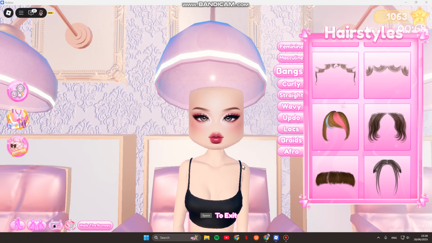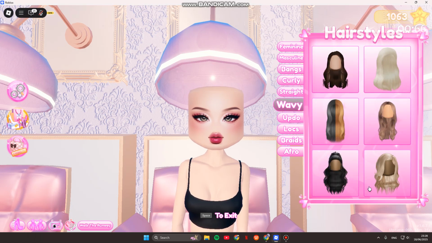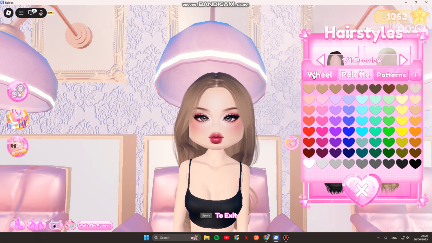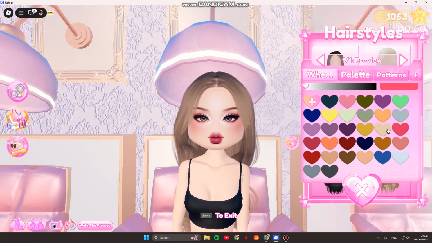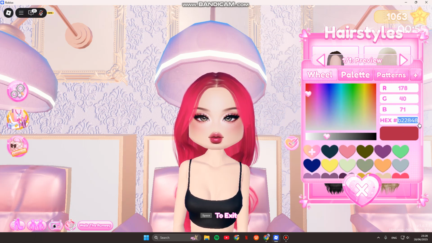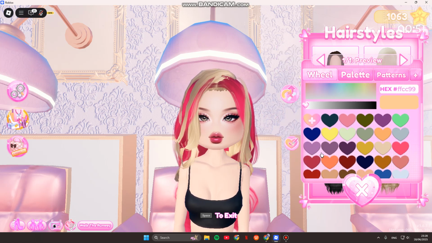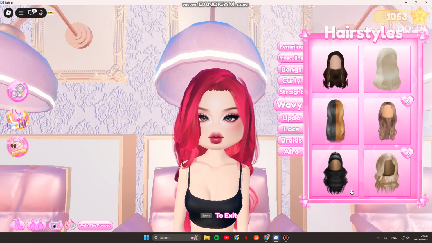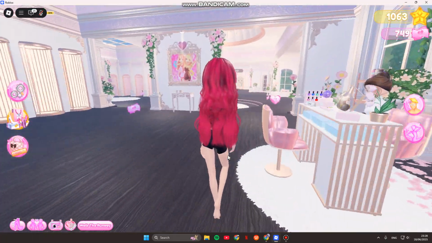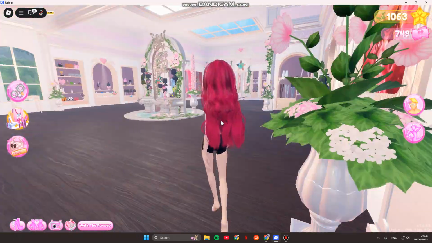So first here for the hair, I'm going to combine two wavy hair. The first one in here, this one in here, and I'm going to change the color into this pink color. You can copy my hex code here and then this hair in here with the same color. And then once you're done with the hair, you can start with the outfit.